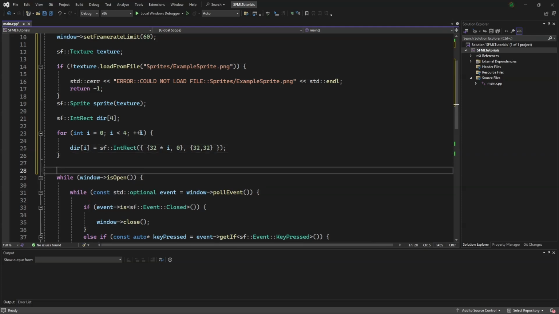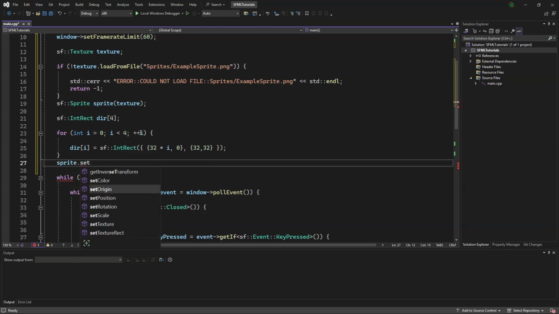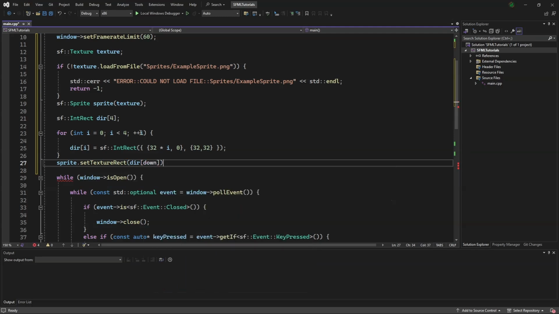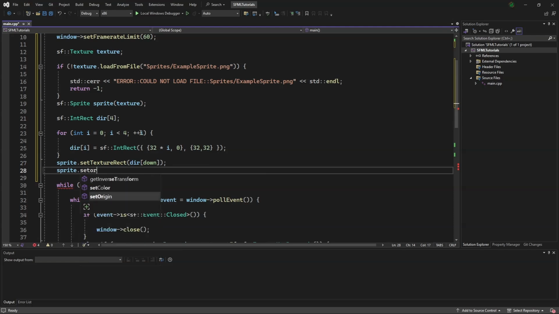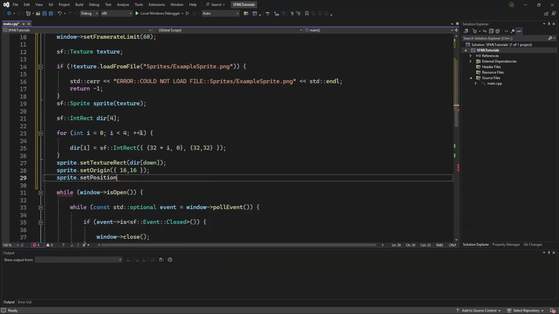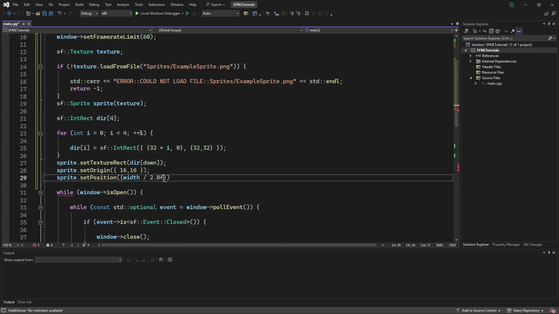Below the for loop, we can say sprite dot setTextureRect, dir at down, and then sprite dot setOrigin and say 16, 16, as that is half of your sprite size. Lastly, for this part, we say sprite.setPosition and width divided by 2.0f, height divided by 2.0f.